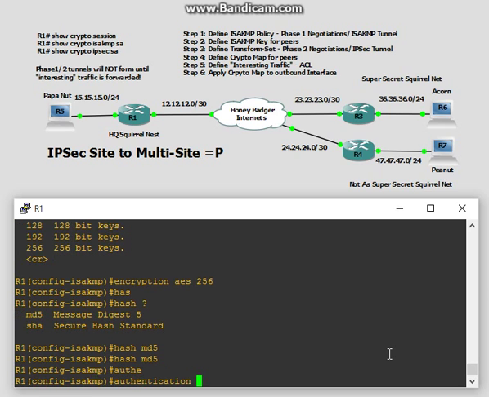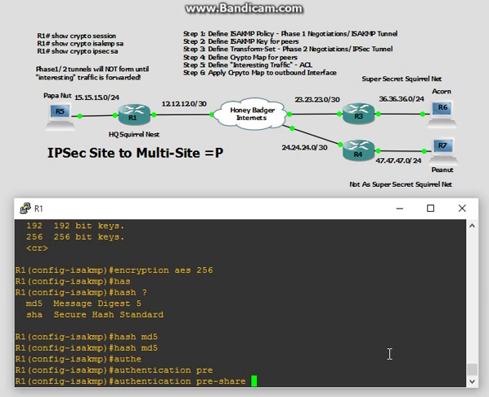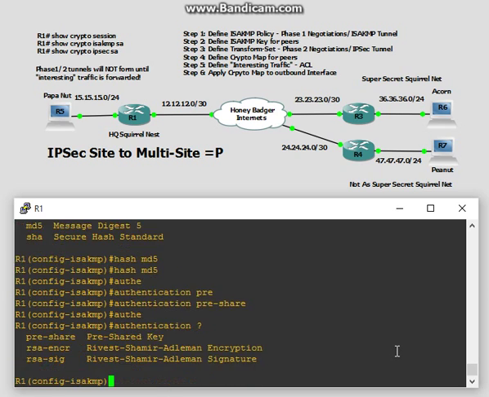In the authentication, we're going to use a pre-shared key. We could use RSA encryption and an RSA signature, but that will require a certificate authority. And right now, I don't have anything hooked up like that, so we're just going to use a pre-shared key.